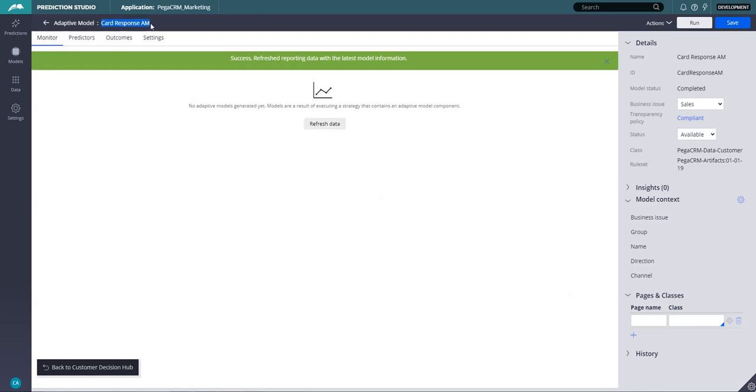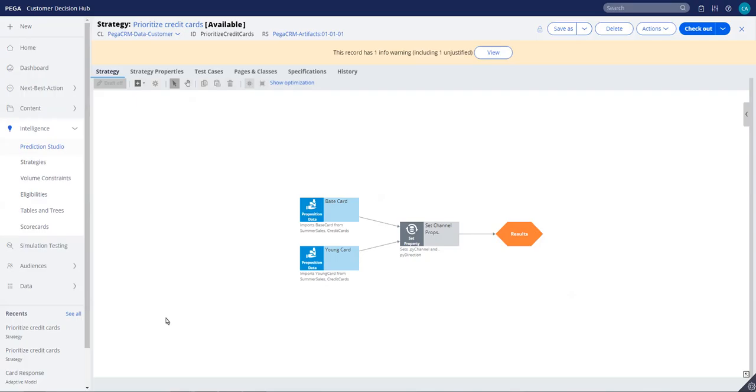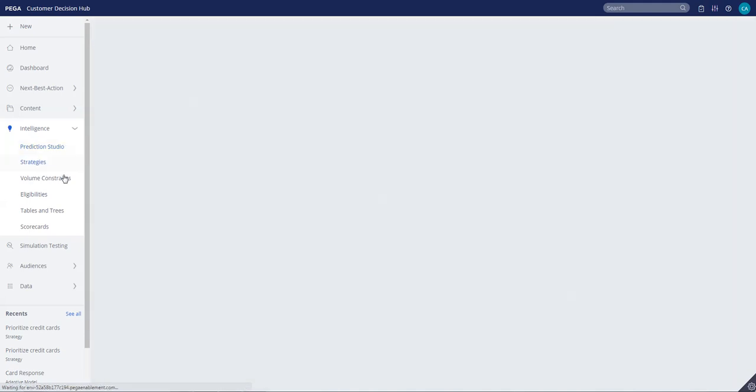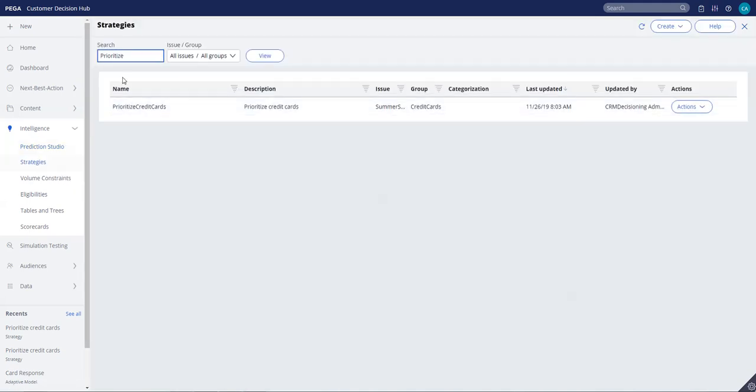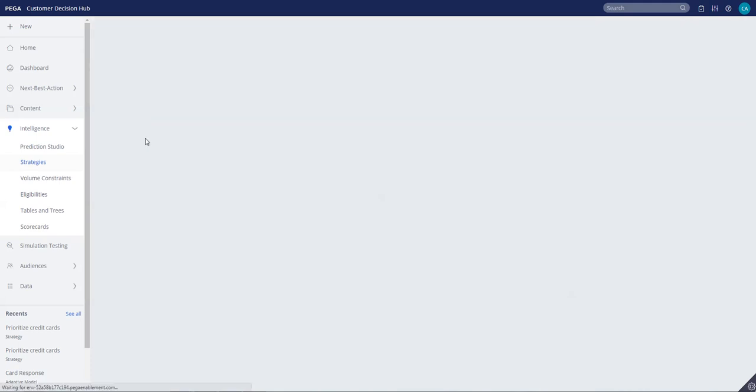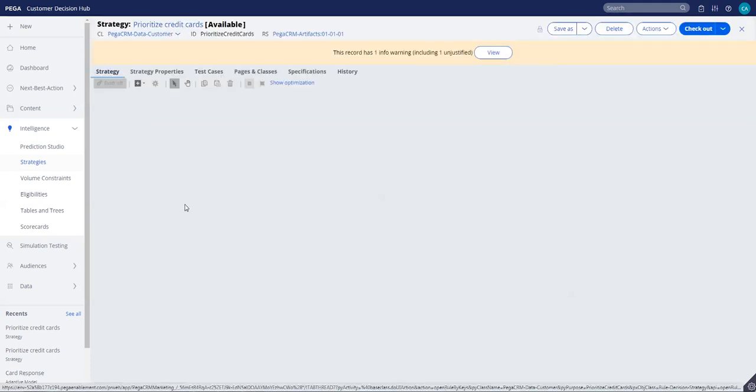So Card Response AM is my adaptive model. Right now I'm in Prediction Studio, and I'm going back to my Customer Decision Hub. In the Customer Decision Hub, there is a strategy, for example, called Prioritize Credit Cards. Basically, for the strategies, you can go to Intelligence and click on Strategies. Here you can query up the strategies, and for example, Prioritize Credit Cards is what we're going to modify now.